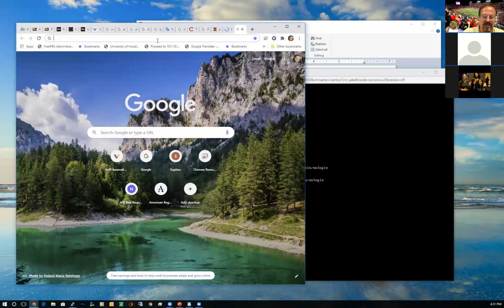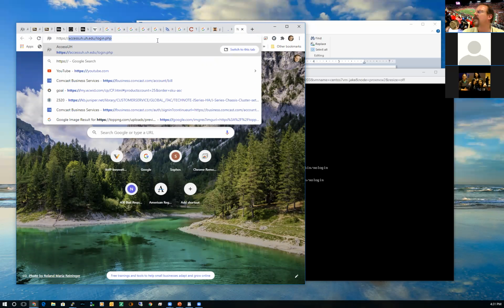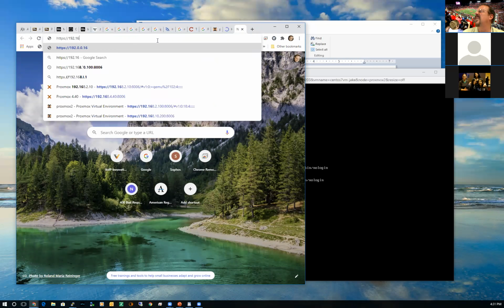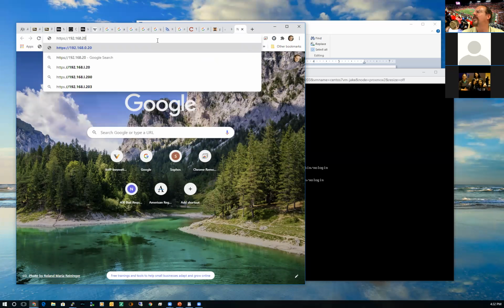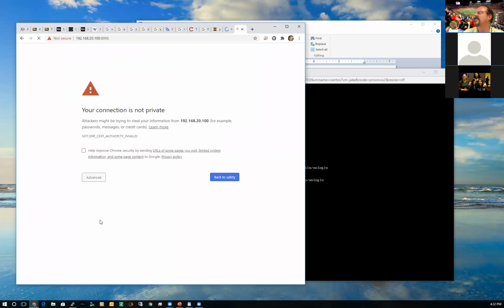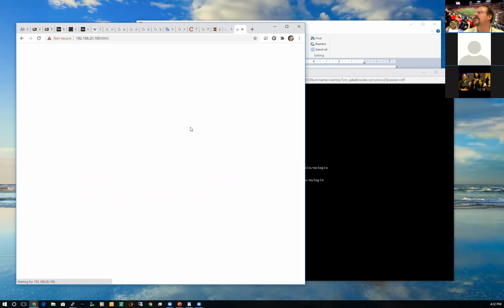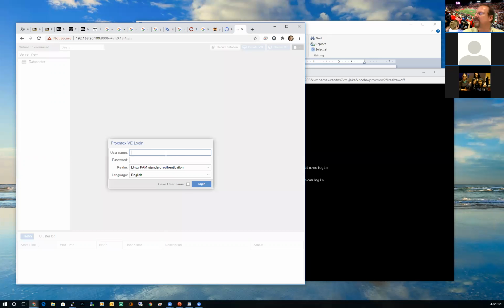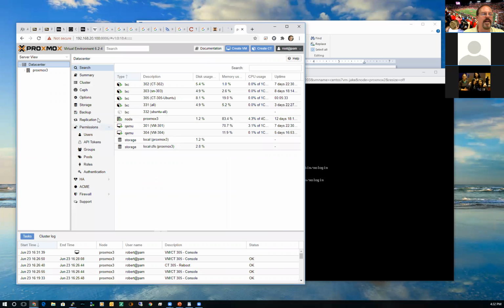Server 3, okay, so let me get to server 3. I'm just going to do it from the console here because it's easier. So yeah, it's 20.108.006. All right, and it is virtual machine 305 or container 305? Container 305?